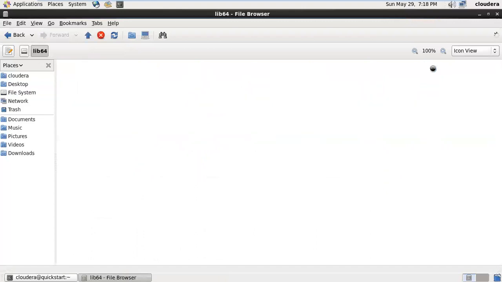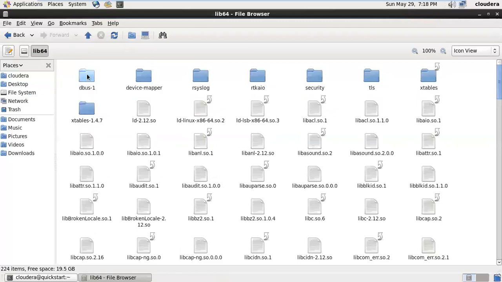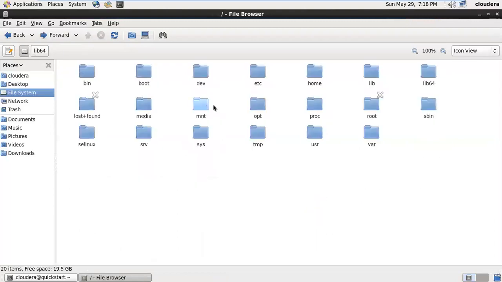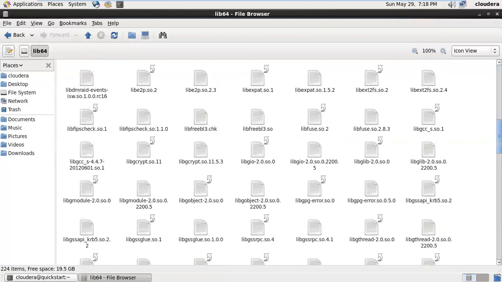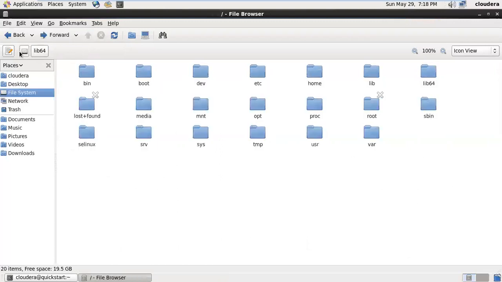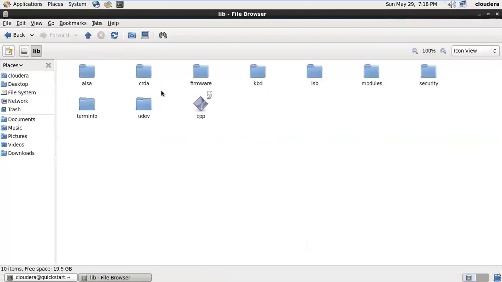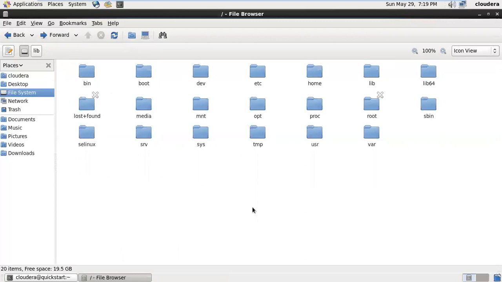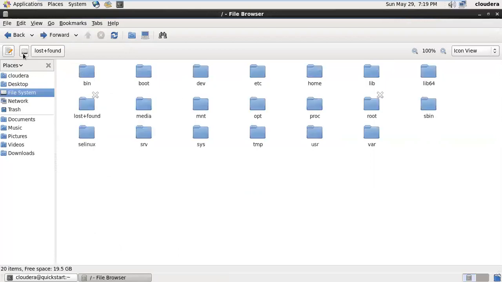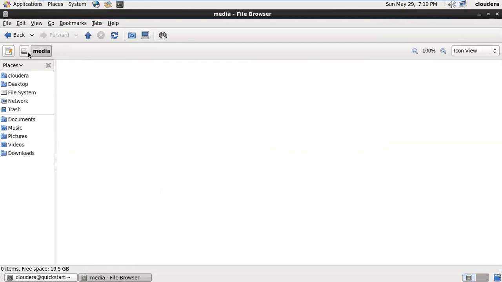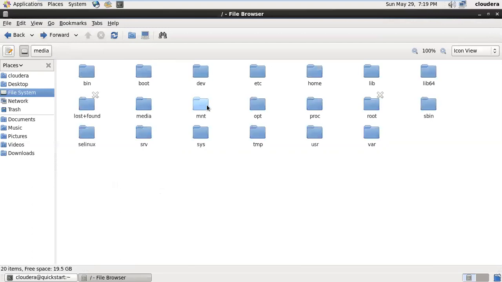And lib and lib64 will contain any library files that are needed by your operating system. .so files means shared object files. These are specific to your Linux operating system, library files, you should understand that. lib64 is for the 64-bit edition, and lib is the common one. And lost+found is just to display any files that you have recovered through some recovery tools. Okay. And media is to recognize your CDs, your pen drives, that stuff.